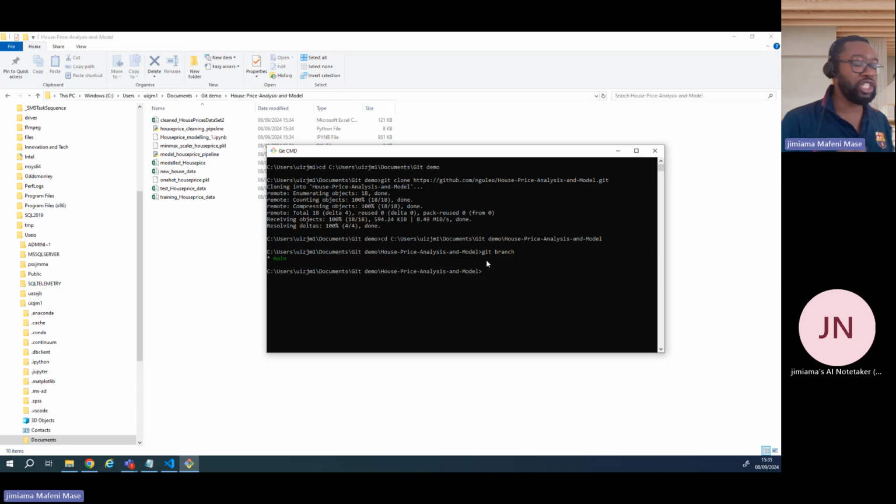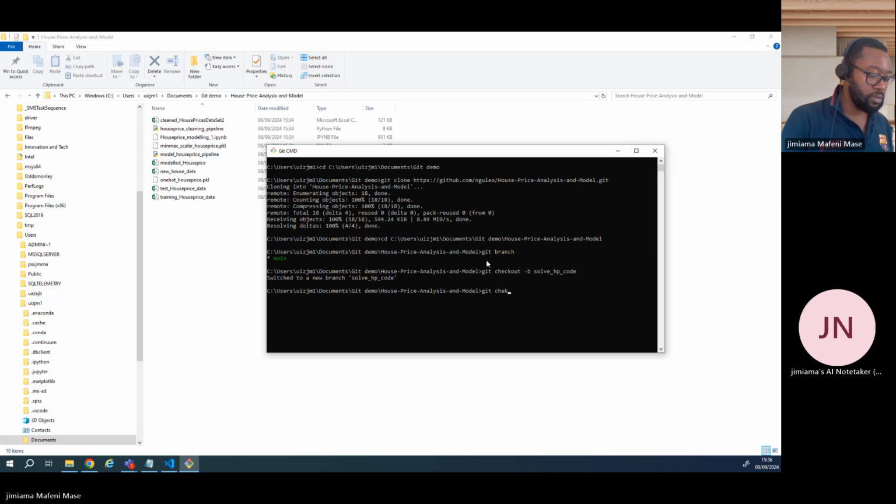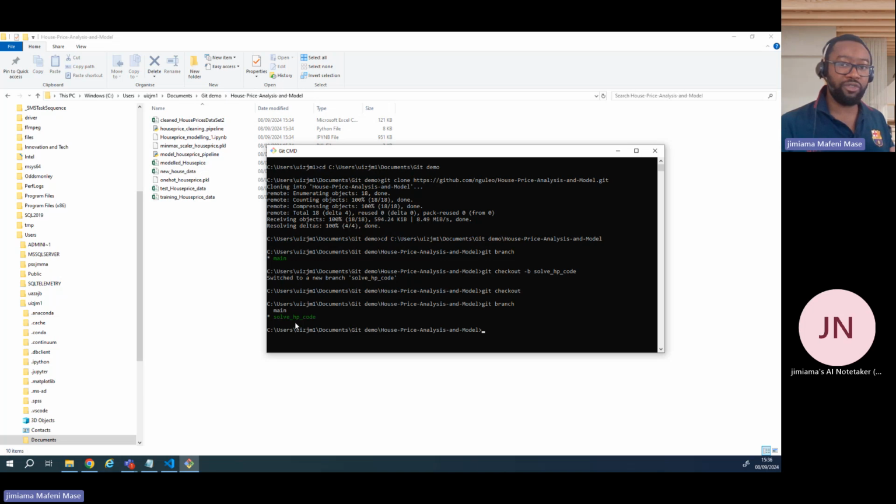So the first thing I'll do is I'll branch out of this main folder. I'll create a branch. So I'll do a git checkout. I'll create a branch called, let's call it solve HP, which means solve housing prices code. Solve HP code. So I'll branch out. Sorry, I'll do a git branch to see the branch I am currently on. And you see I've created a new branch.